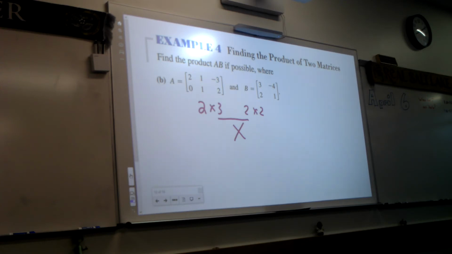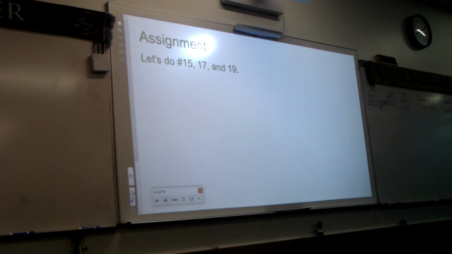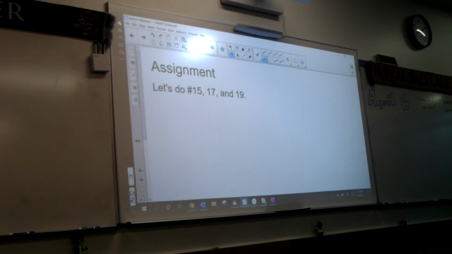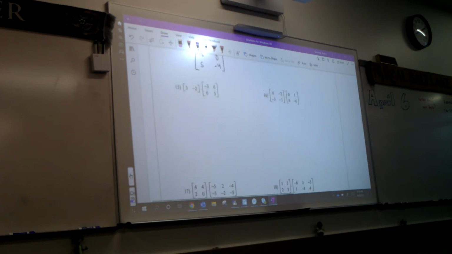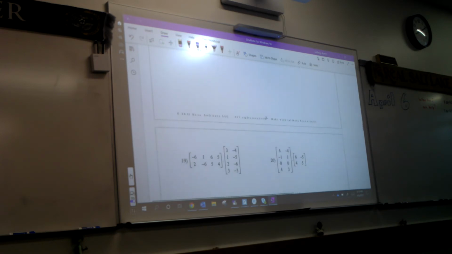So that's an example of when it doesn't work. In that case, it's easy. You just say, hey, we can't do it. The inside dimensions don't match. All right, let's go to your assignment. Let's try a couple here, 15, 17, and 19, just to make sure we get this. This is probably the trickiest thing we're going to learn today, but you guys, you got it, okay? I believe. We're going to start out easy and then just get a little more advanced, but still, it won't ever be anything too crazy.